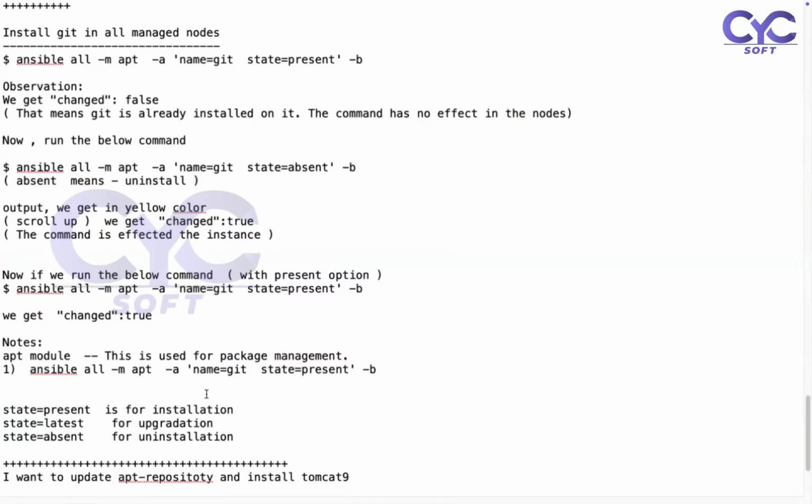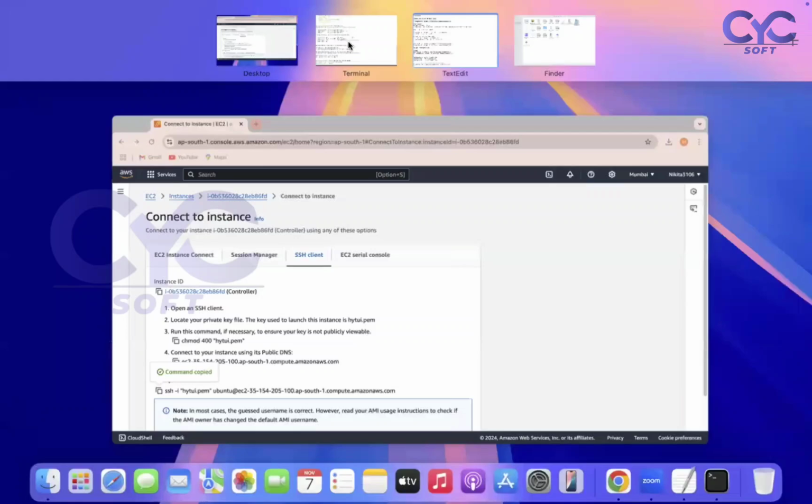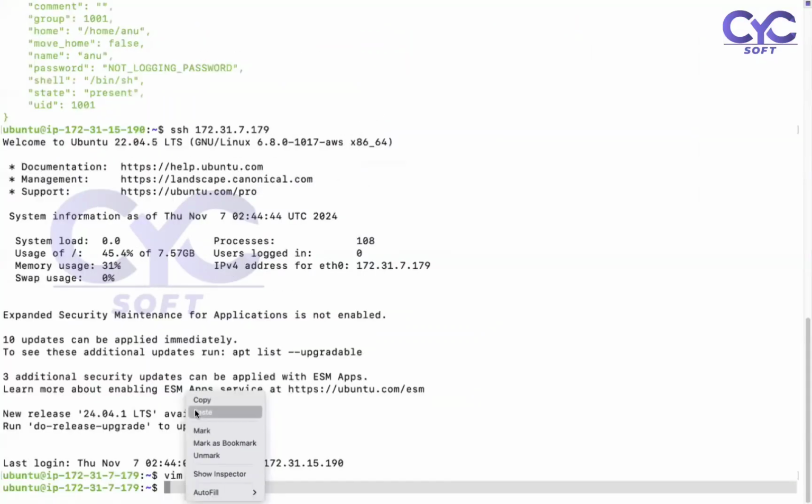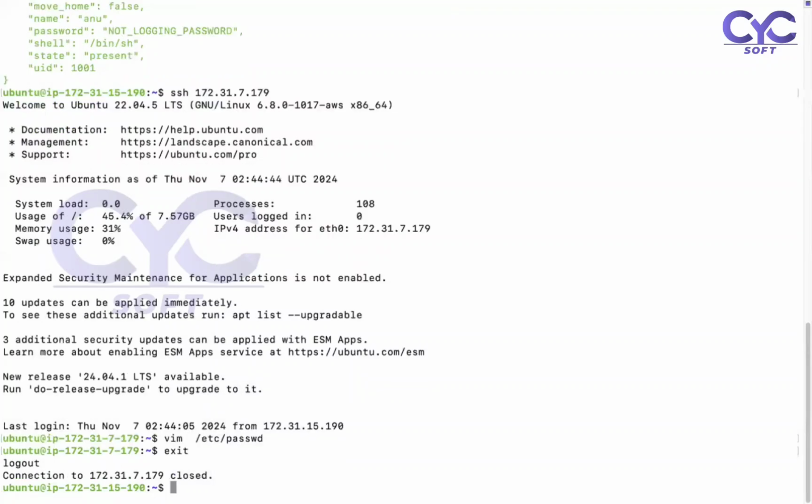Okay. So in this scenario, whenever you're working with Git, you need to install Git on the Ansible managed nodes. For this, I'm trying to go with Ansible all, name git. I'm going with -b. Okay, I'm back to controller. Let's go with exit, guys.